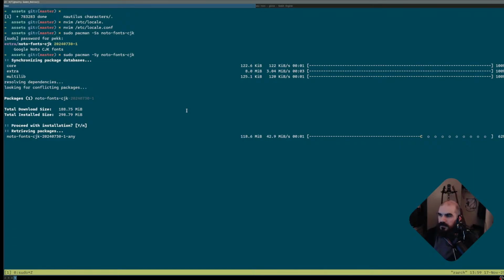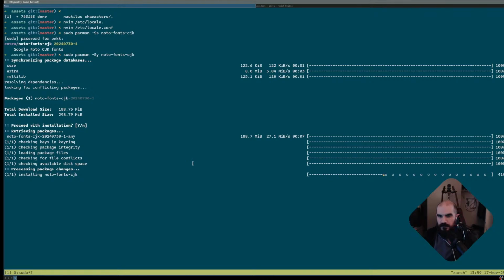Is it like a custom Linux or what? It's Arch Linux. It's kind of custom. That's just like normal Arch Linux. Arch is like a very customizable Linux.